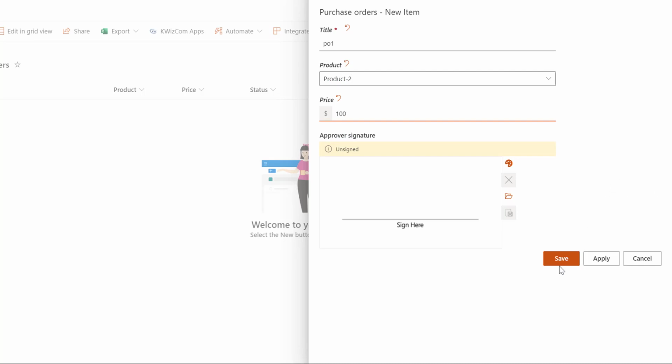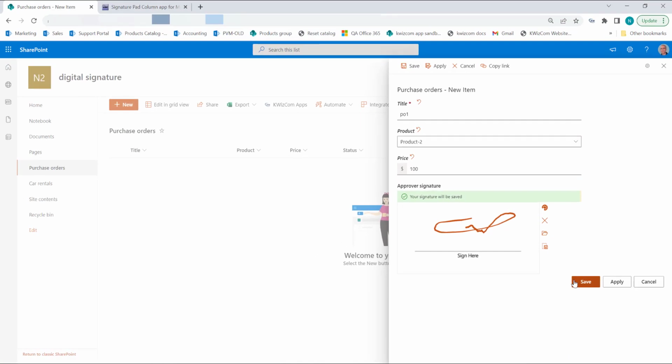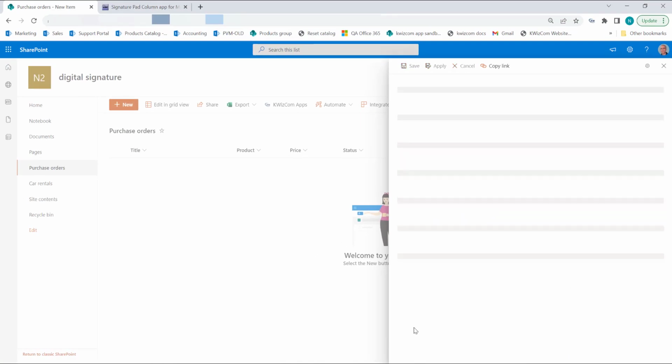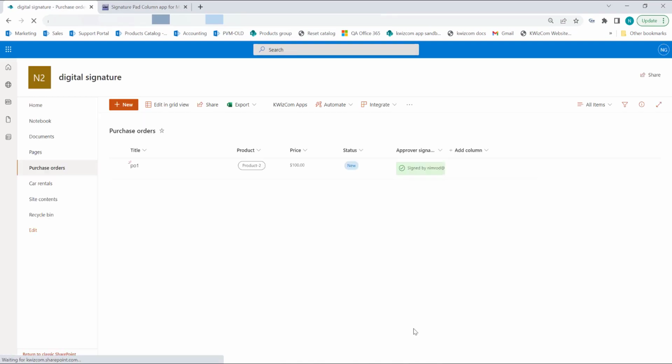So a bit about the functionality of this signature pad. This is where you sign. Just use your mouse. You can clear your signature. You can also save your signature in case you want to use it again. And let's click save. Okay, so you see that this item is signed, and this is a valid signature.